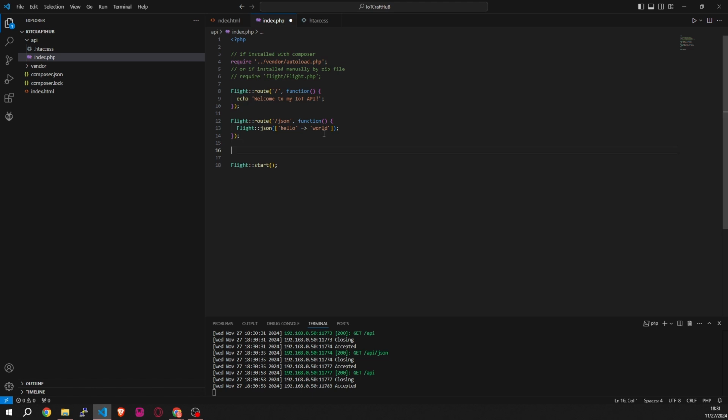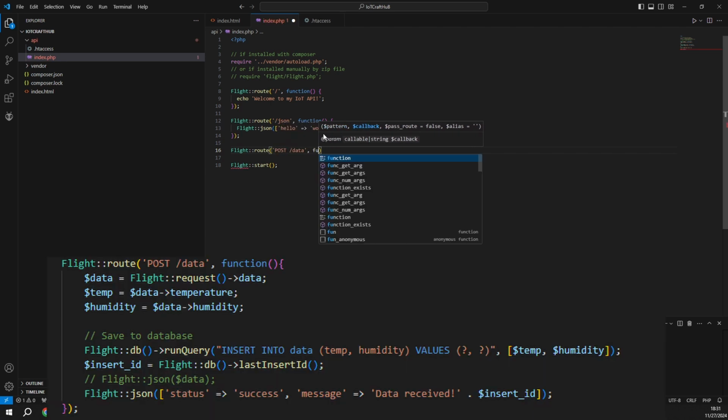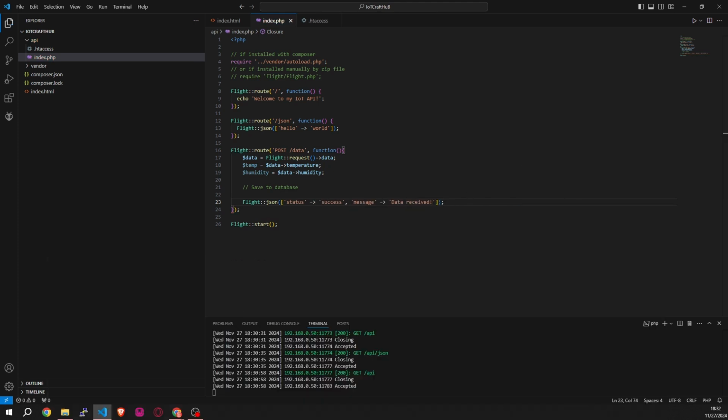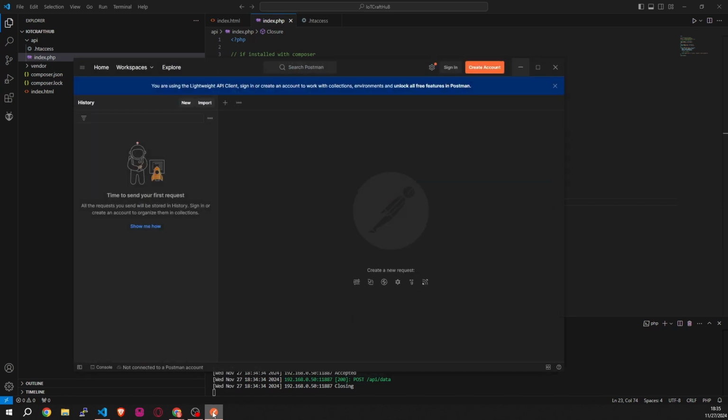Let's create the first API endpoint to receive sensor data from our IoT device. In the same index.php file, add this route. This code retrieves the JSON data sent by the IoT device and returns a success message. Now let's test it. Now, using the Postman tool, we will test whether our route works.